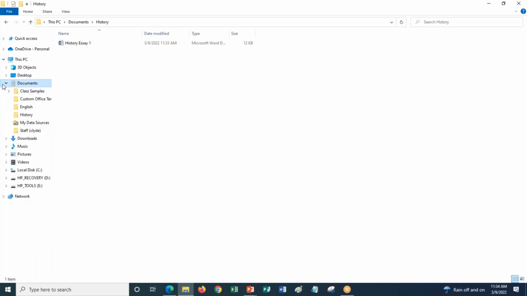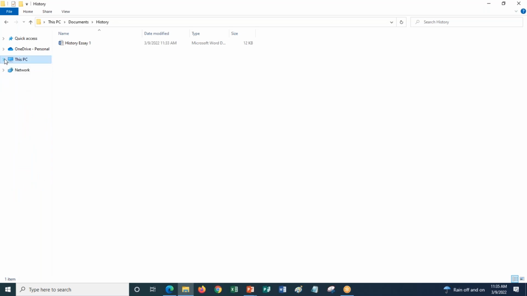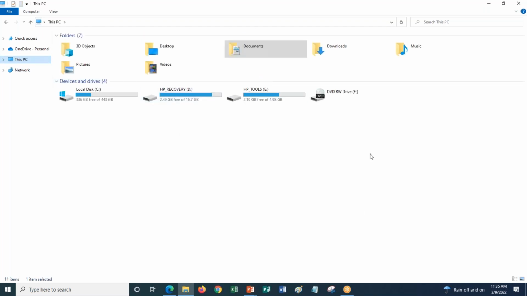All right, we're going to do one more example, and then we're going to use these files to do a few more exercises, okay, these existing files and folders. So I'm going to go back to square one. On the left side, I'm going to collapse the documents folder by clicking on the arrow next to documents. I'm going to collapse This PC by clicking on the arrow next to This PC. And then I'll click on This PC, so that's what I'm looking at on the right here.